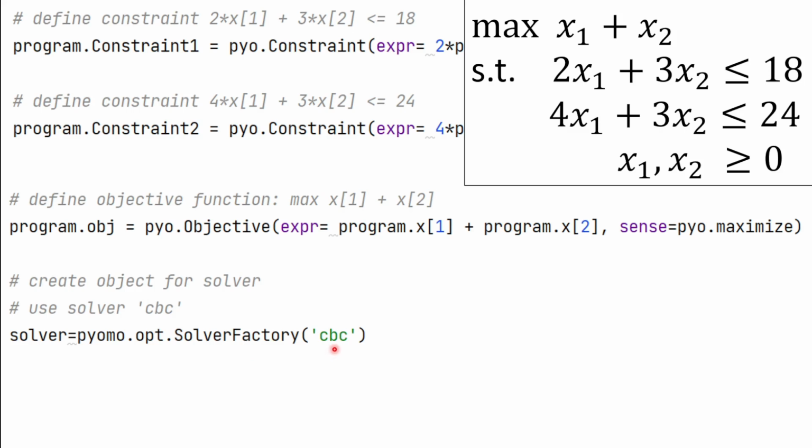And if you want to use a different solver, then you don't write CBC here, but the name of the solver you want to use, like Gurobi, CPLEX, etc. Of course, you have to make sure that you have the solver installed on your system. Otherwise, you cannot use it and you will get an error message. Good. Then, last but not least, we actually solve our linear program with this line here. So we write solver.solve. And as a parameter, we give it the program that we want to solve.